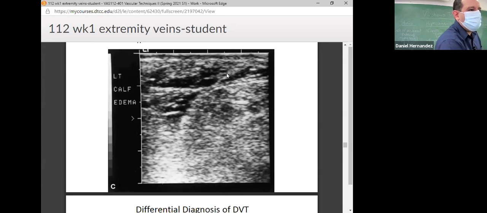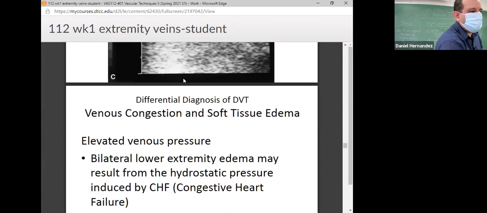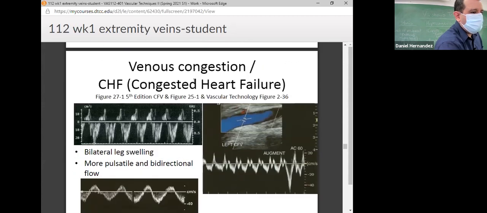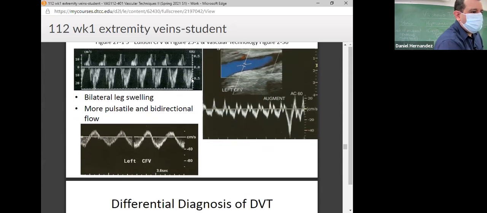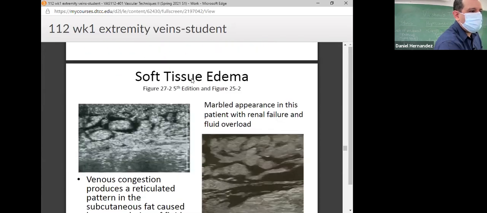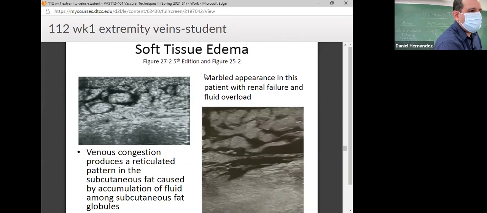This is just showing the swelling within the soft tissues here. And these are just some more pictures showing some soft tissue edema and swelling. You can see the fluid within the superficial soft tissues, that edema.